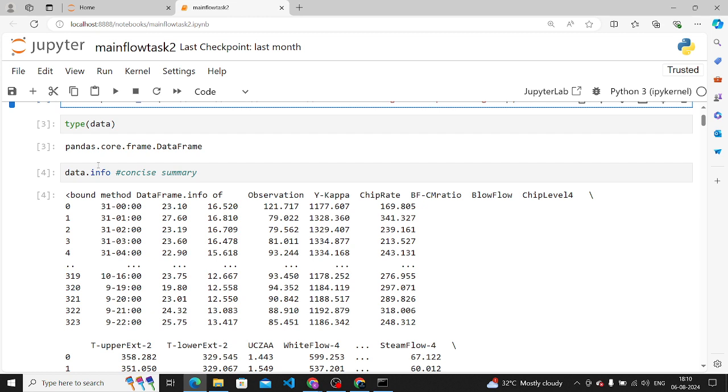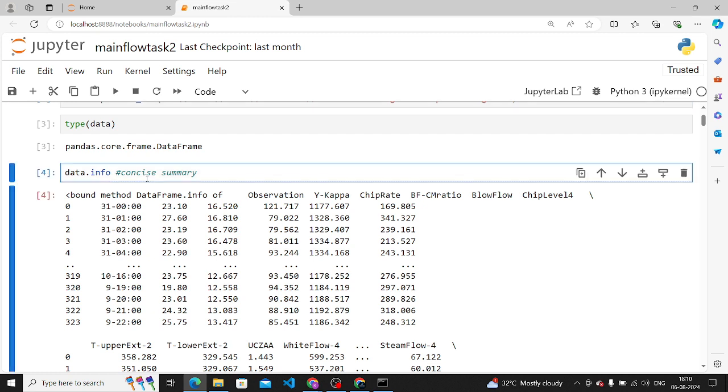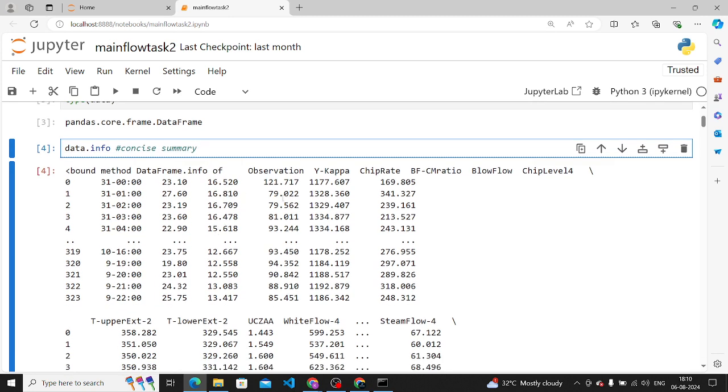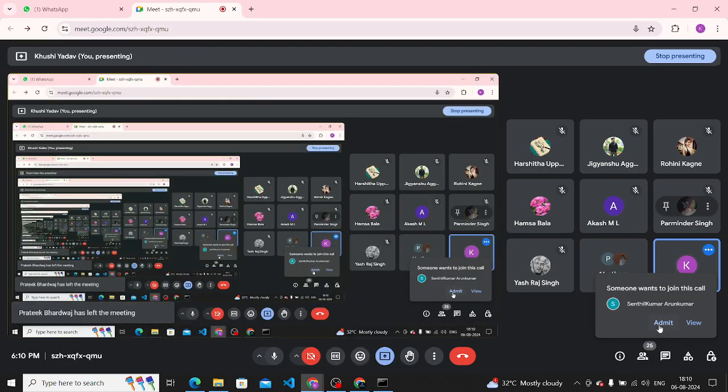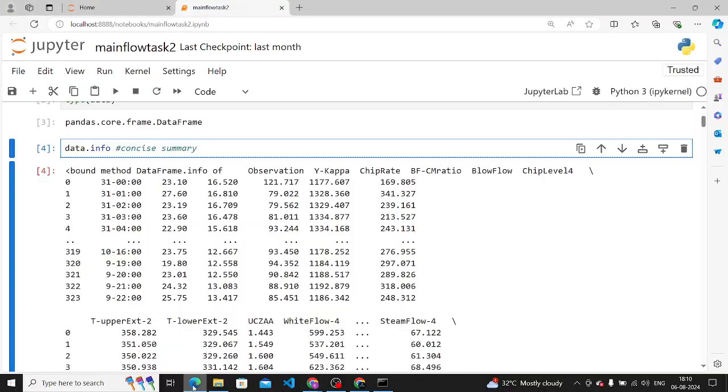Now by using the data.info function, you can generate a concise summary of your data set. Concise summary means the column names of our data set, and how many rows and how many columns are present in our data set. So by using the info function, you can see the concise summary of your data set.